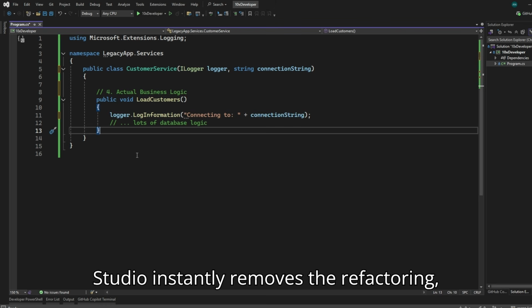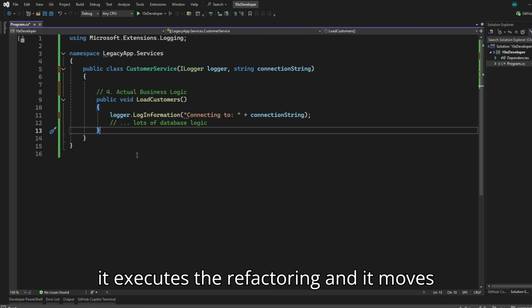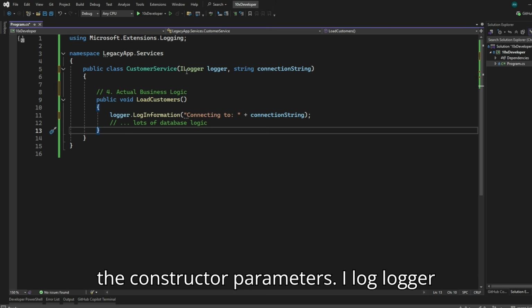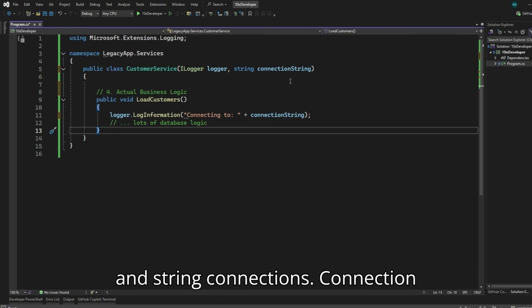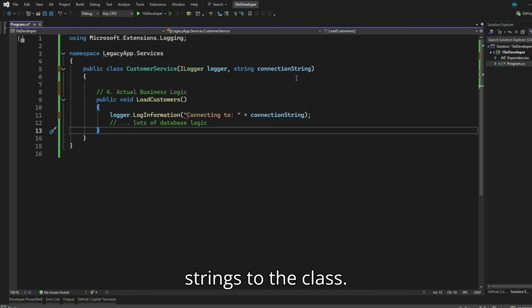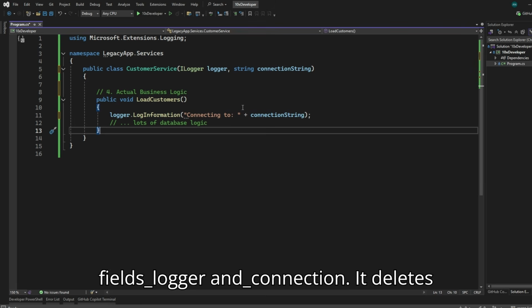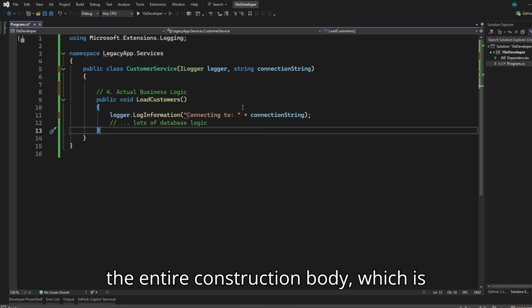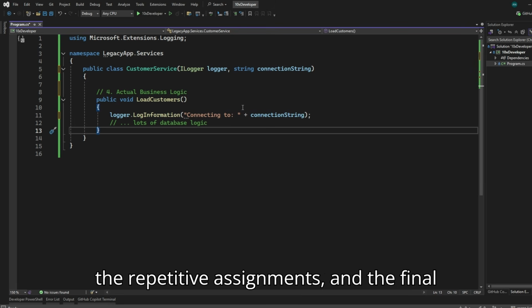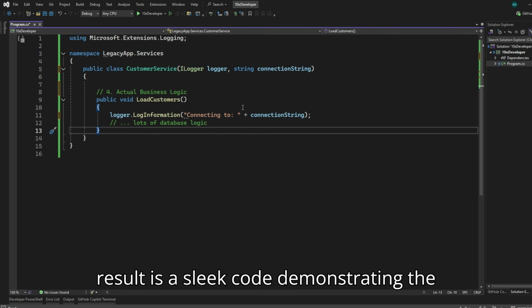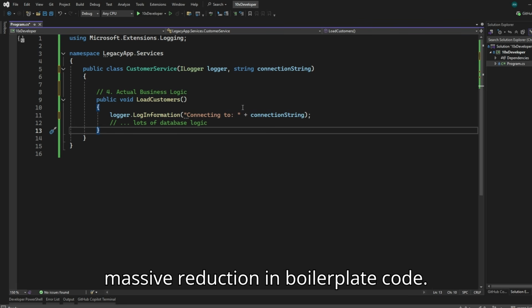It moves the constructor parameters logger and connection string to the class declaration, and it deletes the private fields _logger and _connection. It deletes the entire constructor body, which is the repetitive assignments, and the final result is sleek code demonstrating the massive reduction in boilerplate code.